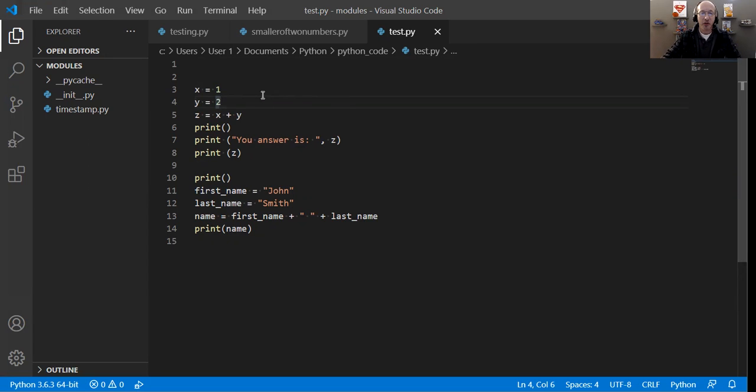So 2 plus 1, this evaluates to 3. Z is 3. Z is not the text "X plus Y". These are not strings, okay? We are actually dealing with numbers, which is what we want. This is going to evaluate to 3, and so this should print out 3, and I have got it down here, 3.